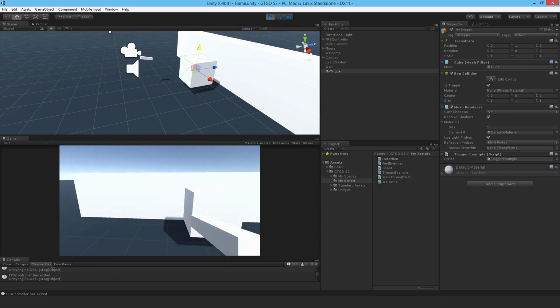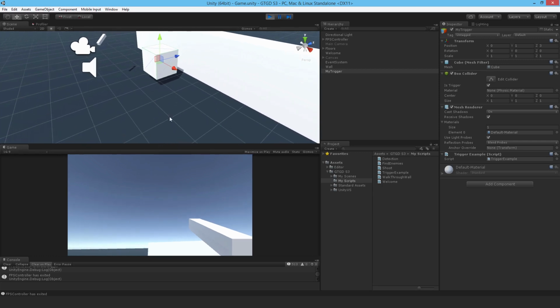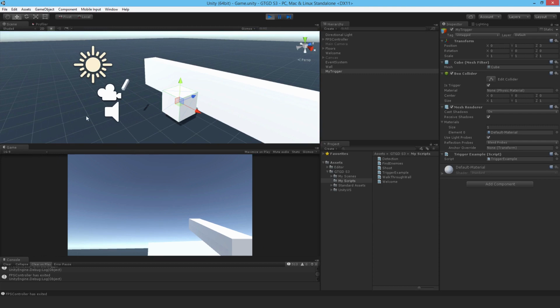Now, there are some important things you should understand about triggers. They should be small, so don't make it really big and encompassing a big area. Otherwise, all the game objects in that area, they'll all be touching the trigger if they have rigid bodies. So if they have rigid bodies, they'll all be calling these functions, and you'll have a slow game if you have lots of triggers like that. So triggers should be small.